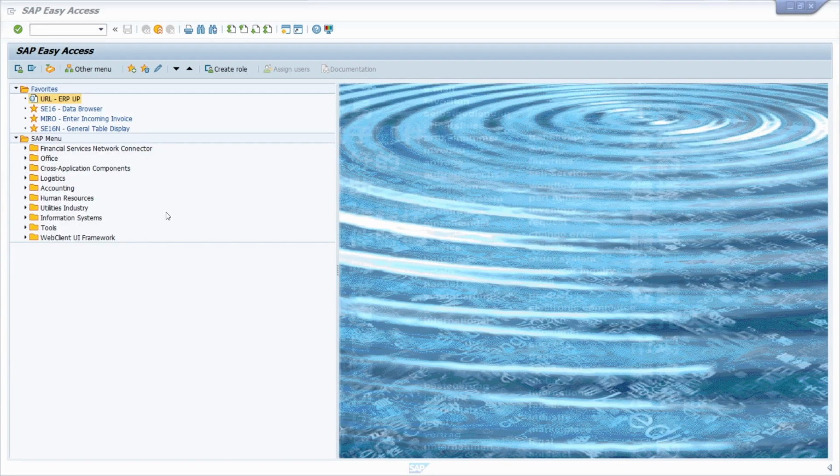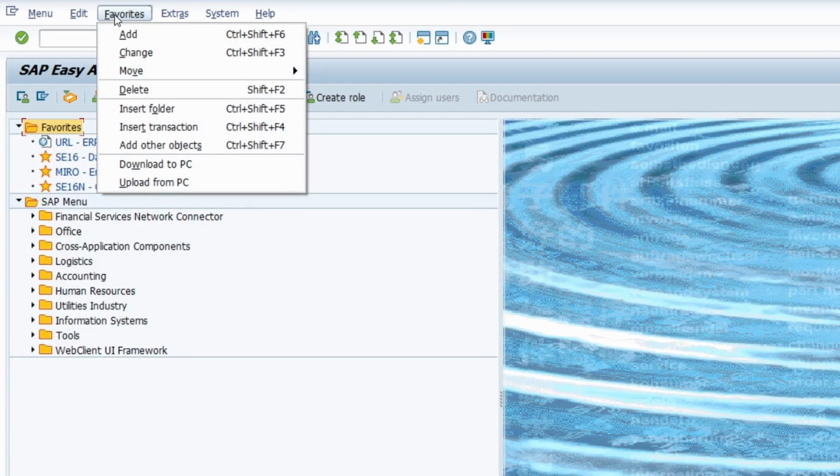What is also really important is that you can share your favorites menu. So in the menu function favorites, you have also the functionalities for adding, changing, moving, and deleting favorites. But what you can also do is download your favorites menu to your local PC. And the other way around, you can upload a favorites menu from your PC. This is really helpful, especially if you would like to share your favorites menu with other colleagues, or if you would like to import a favorites menu from another colleague.